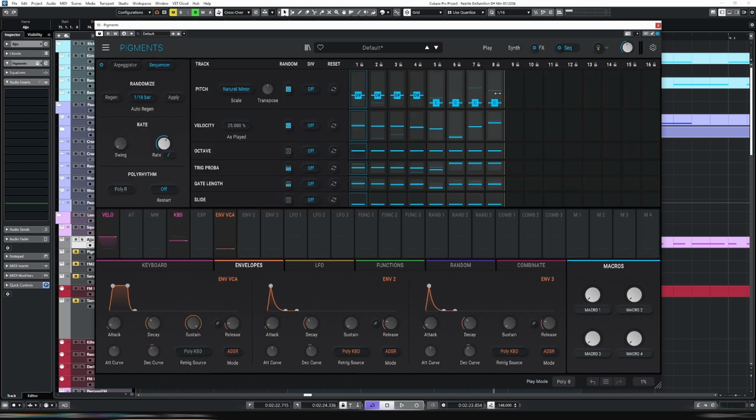Let's now take it one step further. Let's move these across to 8. Let's move them up again to D sharp. It's got all the velocities up, so they're in line as well.